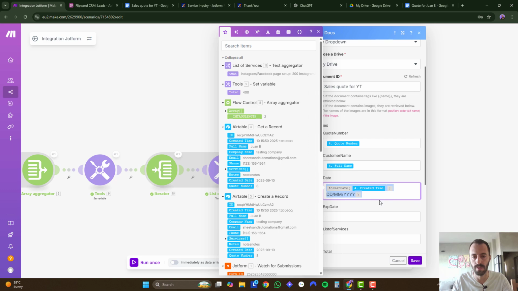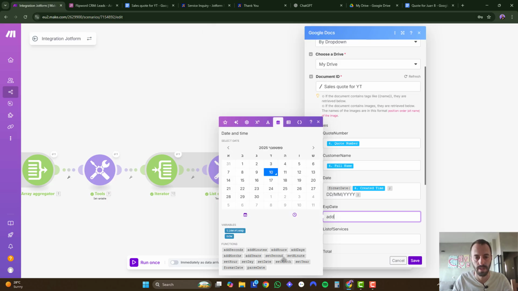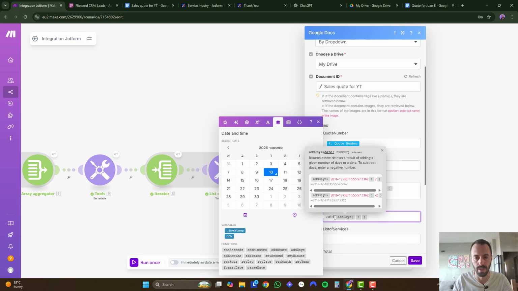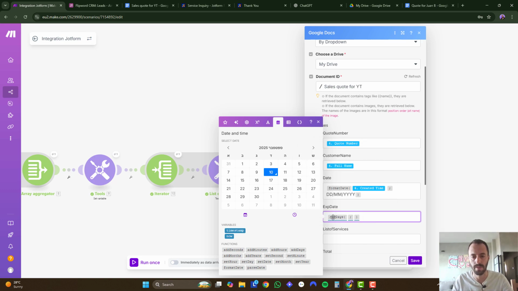The expiry date will need to take this, copy it over here, and we also want to add another formula on top of this, or actually we'll need to first create the formula and format the final date. So let's start with that formula. So we'll add the formula add days, right? Let's make sure this is the right one. Add days, yeah. Okay, let's delete this. Perfect.